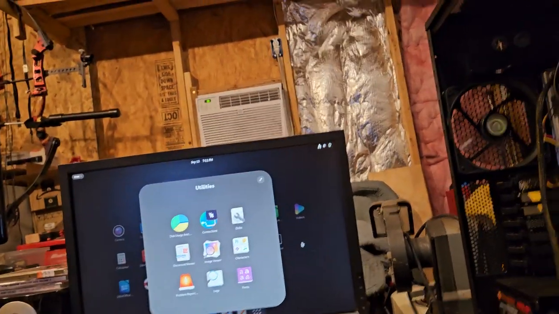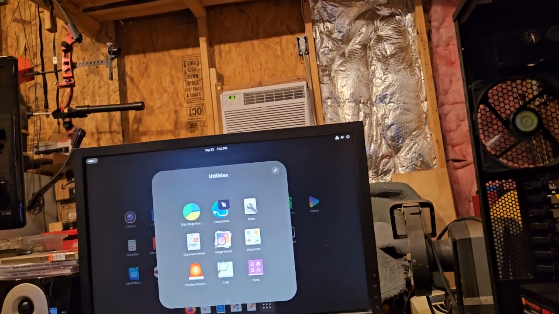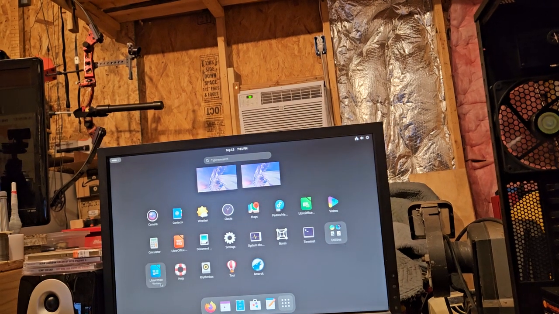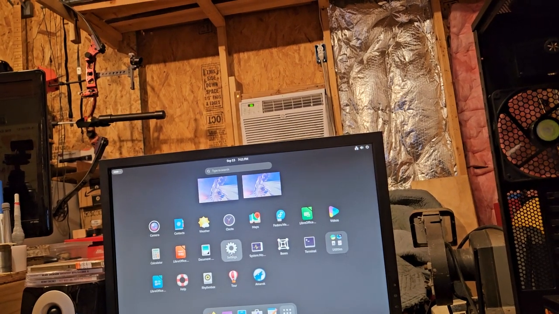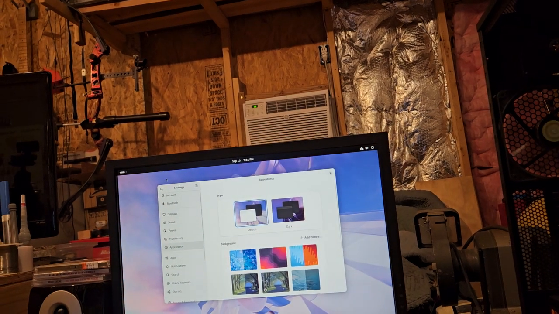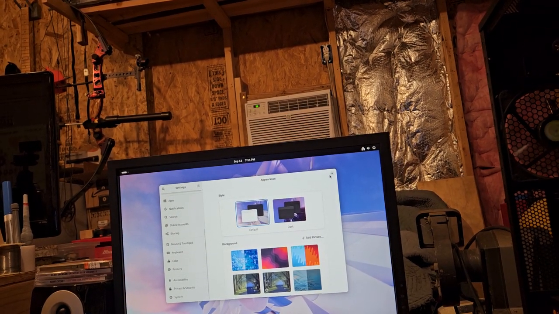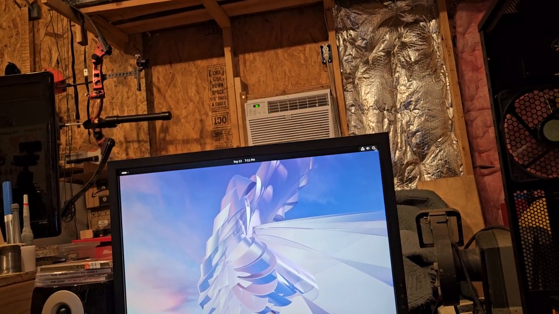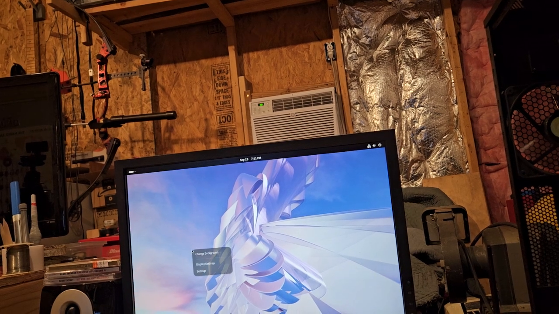If it was the only thing out here, I would be using it just because it looks like it has pretty much everything you need. I just kind of like the look and feel of other OSs better than this one. So that's just kind of my brief opinion on Fedora.